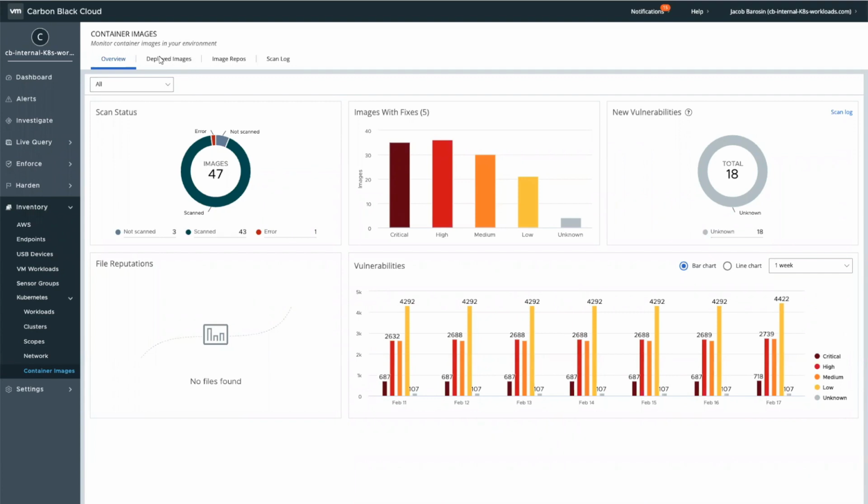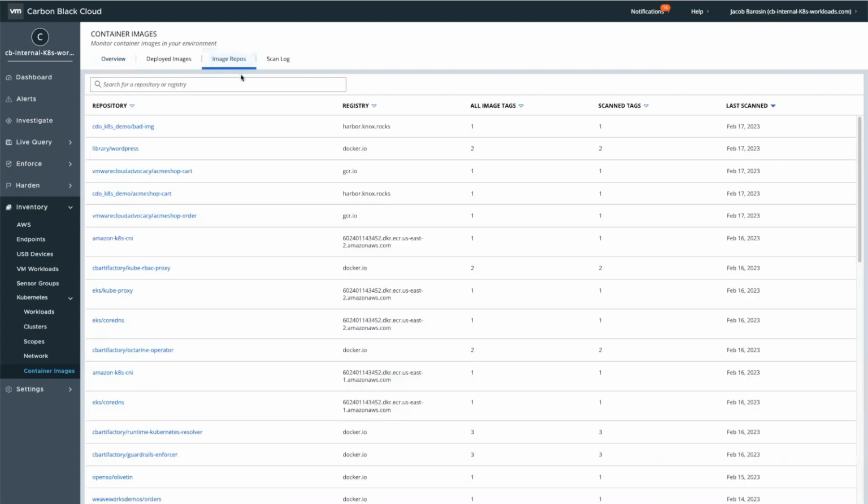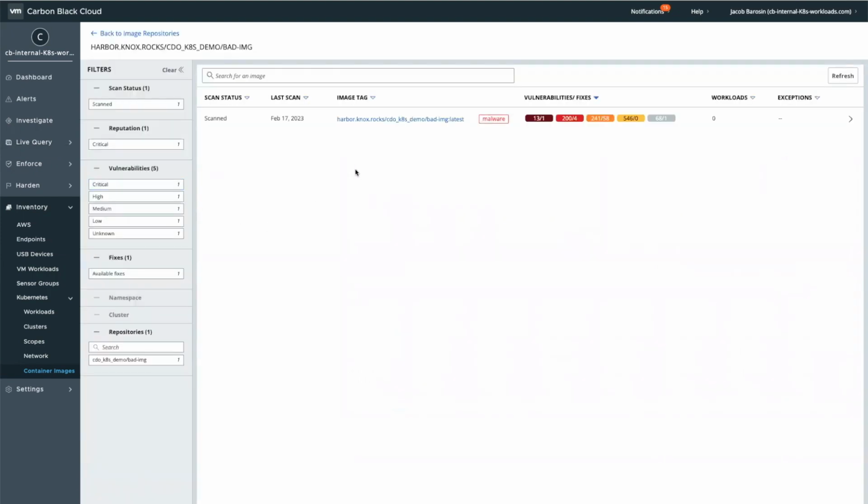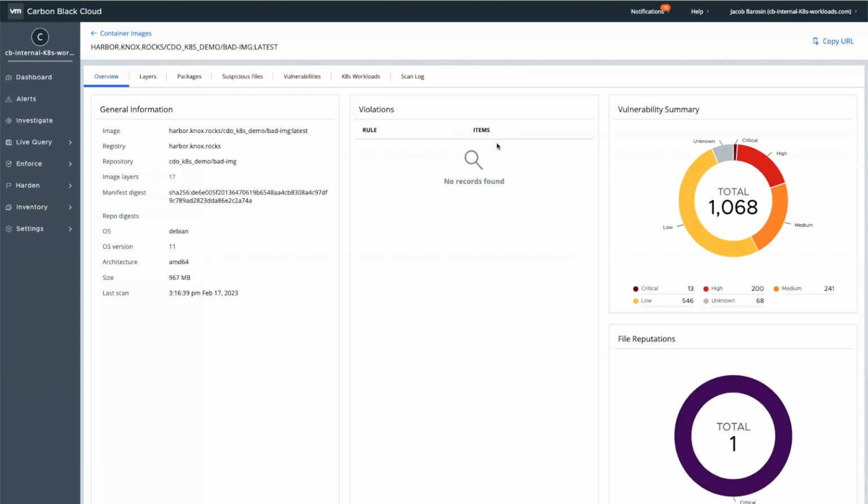What we can do is over the top tabs, we can jump to image repositories, and we can see that you can search through any image repository and view all the images associated. In this case, I'm going to do a search for an image I scanned earlier today. And this one is interesting because overall, most images are going to report vulnerabilities, but with a new version of the CB container security, in addition to reporting vulnerabilities, if there is malware detected inside of a container image, that will also be reported.